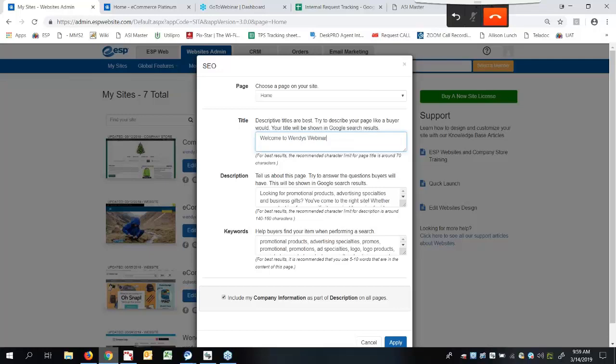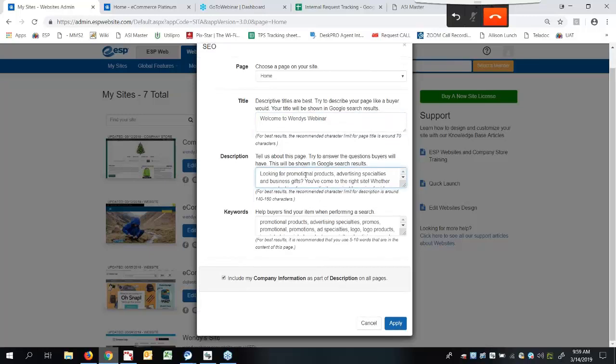Then we can use a description, one that will attract visitors, but still keep things short and sweet because the ideal length is about 140 to 160 characters. So looking for promotional products, advertising specialties, so you're just going to go ahead and add a little description here. Okay, and then finally, we want about 5 to 10 keywords about our site. While ASI has provided some keywords, let's trim it down a little bit. We're just going to go ahead and remove some.